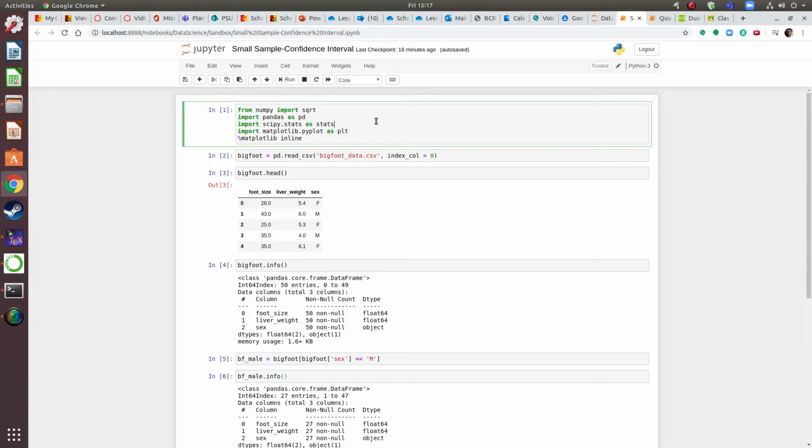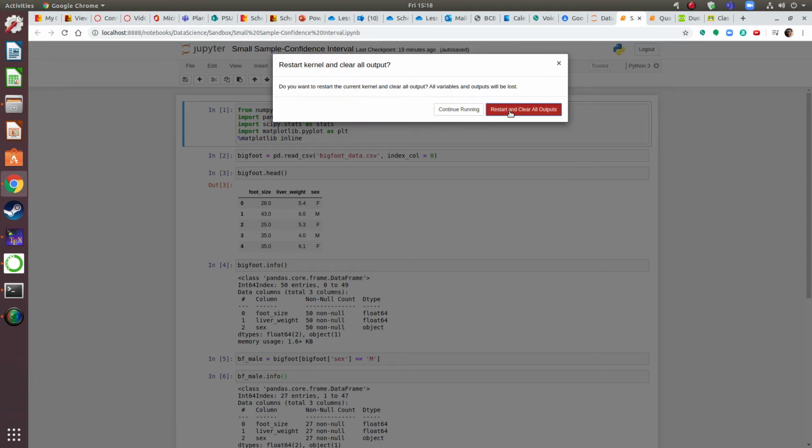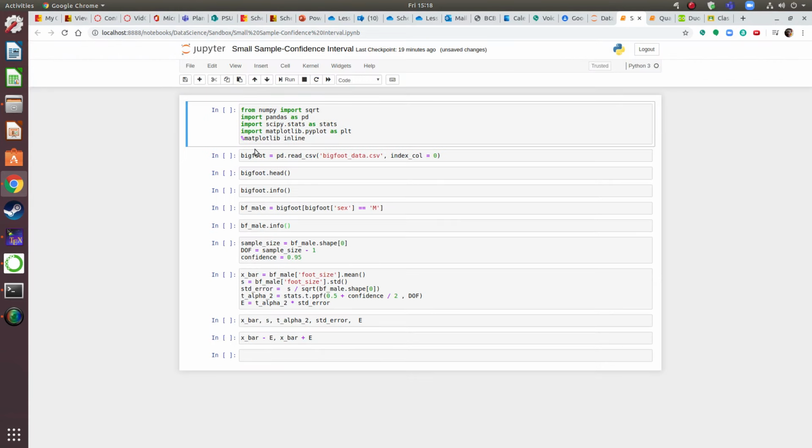So the purpose of this lecture is to show you how to calculate a small sample confidence interval. Again, we will have future lectures in which we show you how we know that we can do this. That is to say, how we know that our sample can be treated as being normally distributed. Let us start here. I'm going to first clear everything out so I can talk about it one step at a time.